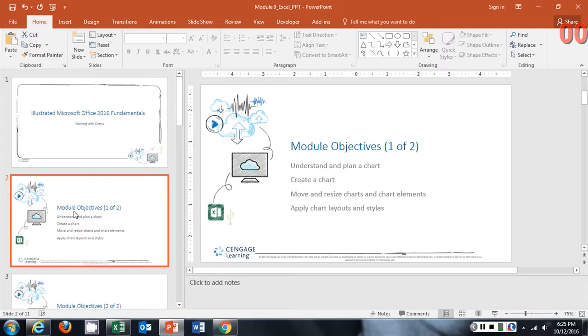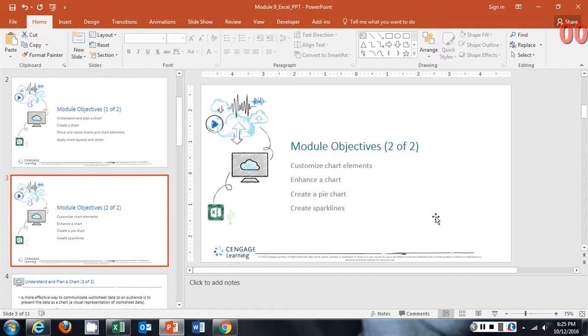First is how to understand and plan a chart, how to create a chart, move and resize charts and chart elements, apply chart layouts and styles, and then we're also going to learn how to customize chart elements, enhance a chart, create a pie chart, and create sparklines.